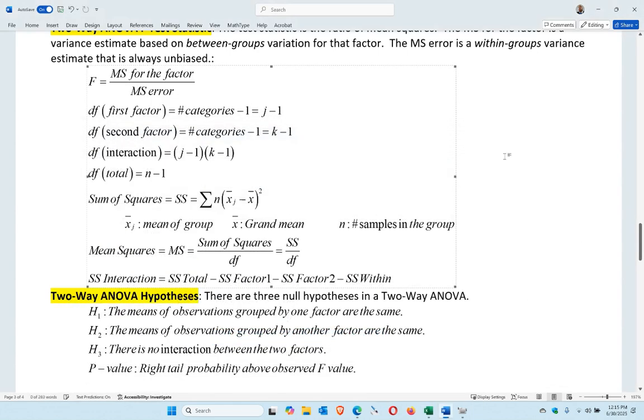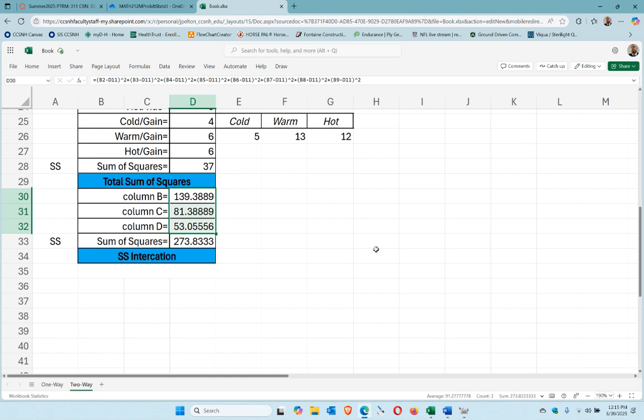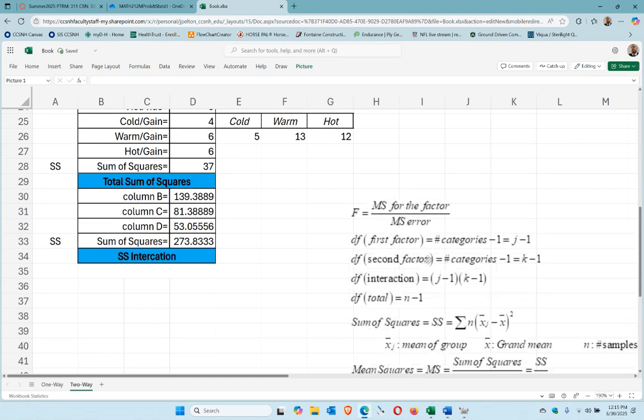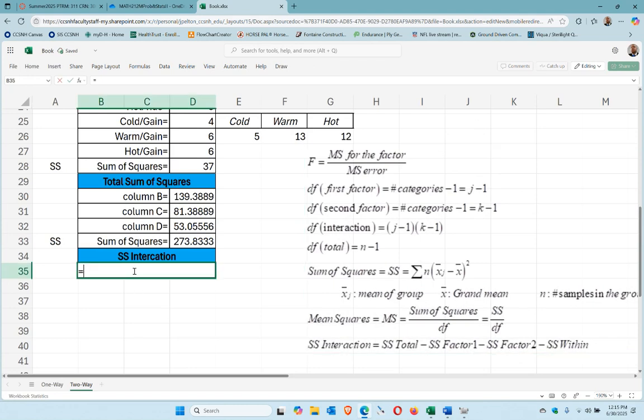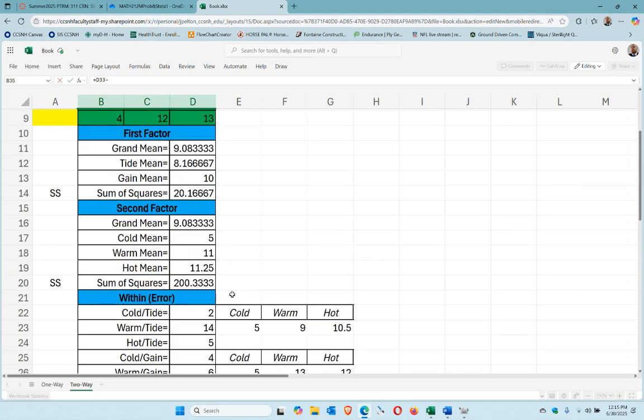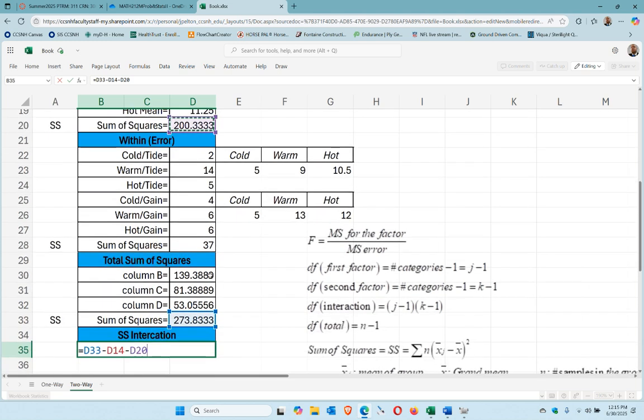Okay. All right, so I'm going to copy this whole thing to our spreadsheet just so we have a little cheat sheet here. All right, so we're going to take the total, which is every single little cell, minus the factor 1, minus the factor 2, minus the factors within, and there's my SS interaction, basically. Okay, so those are all the SS's we need to be able to do this.